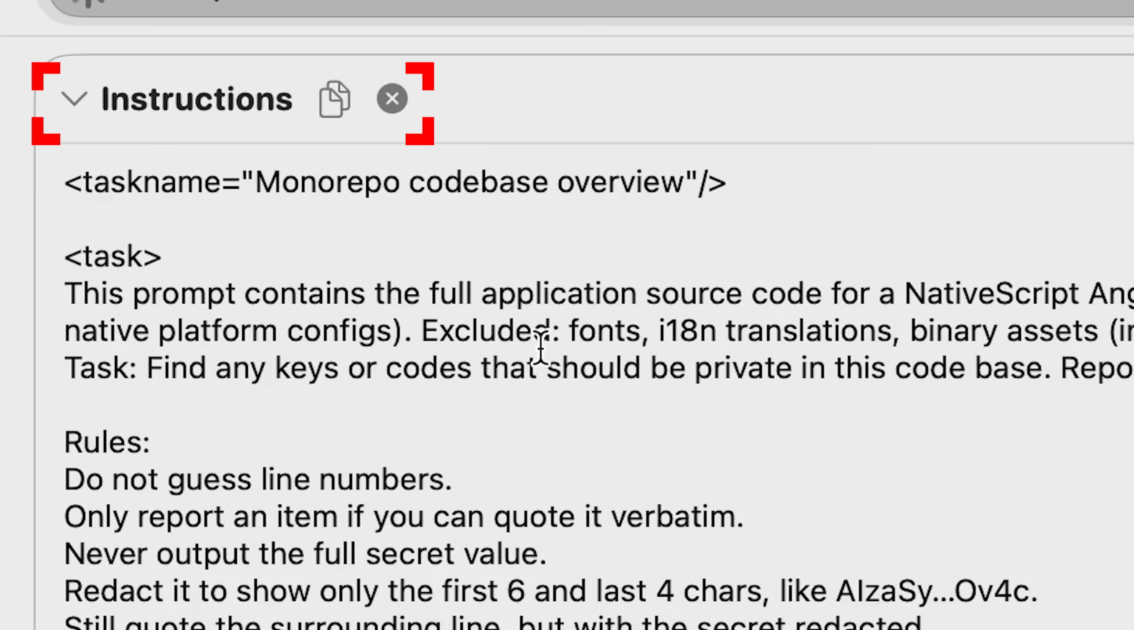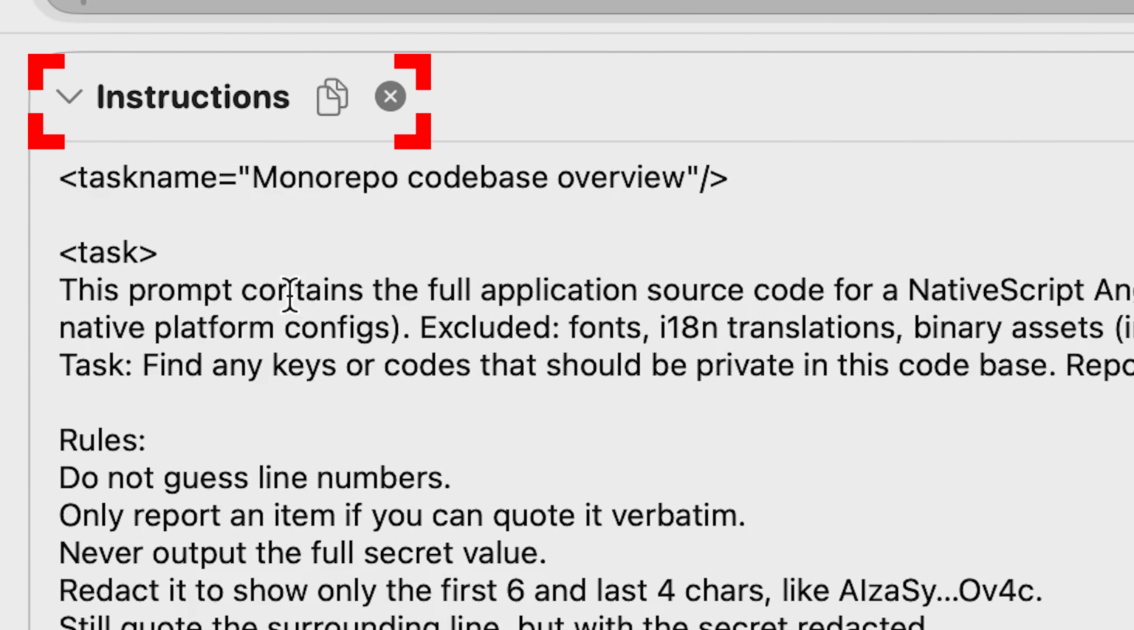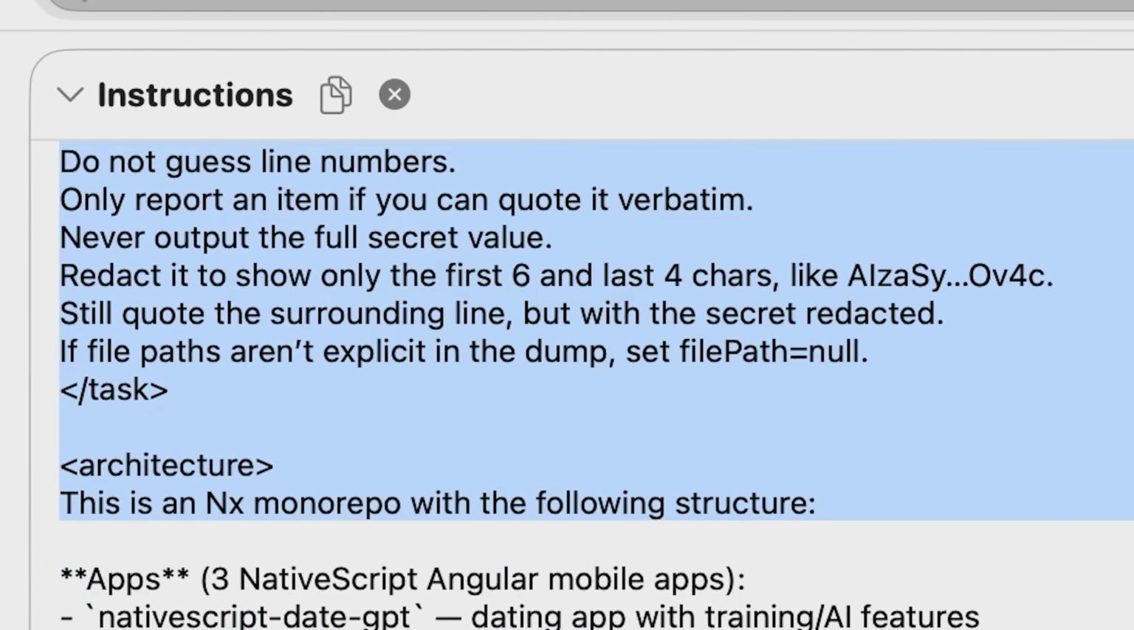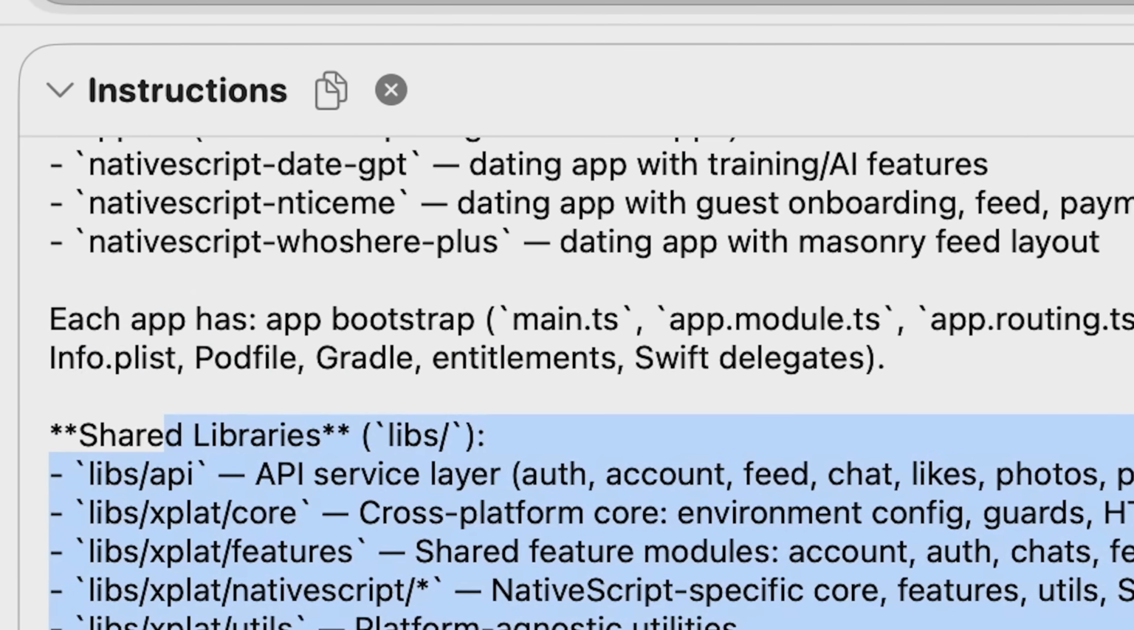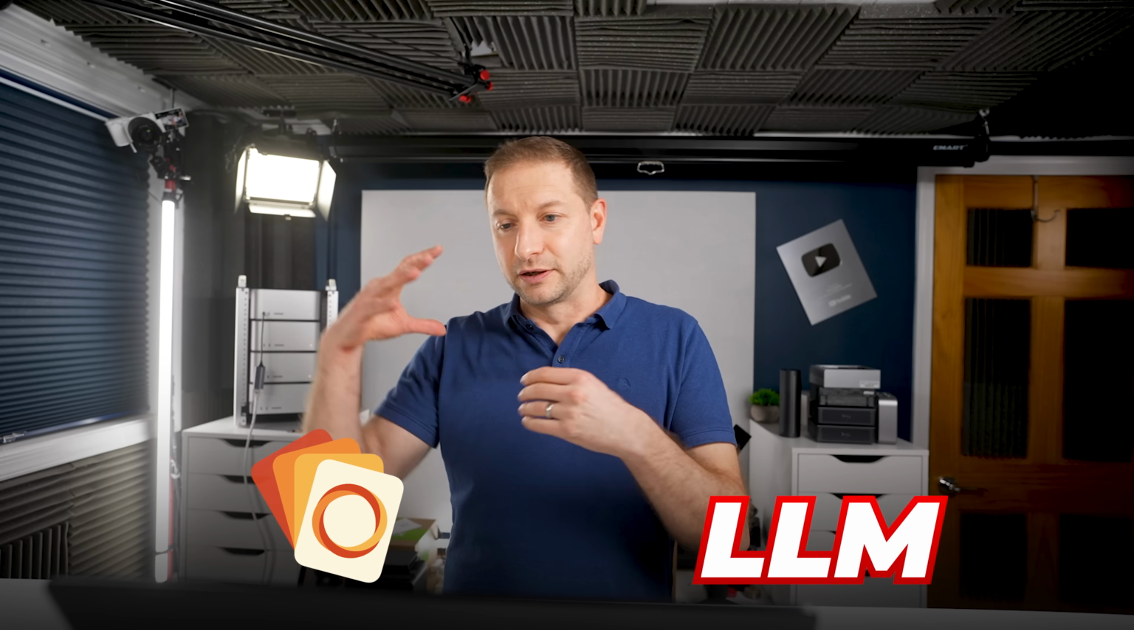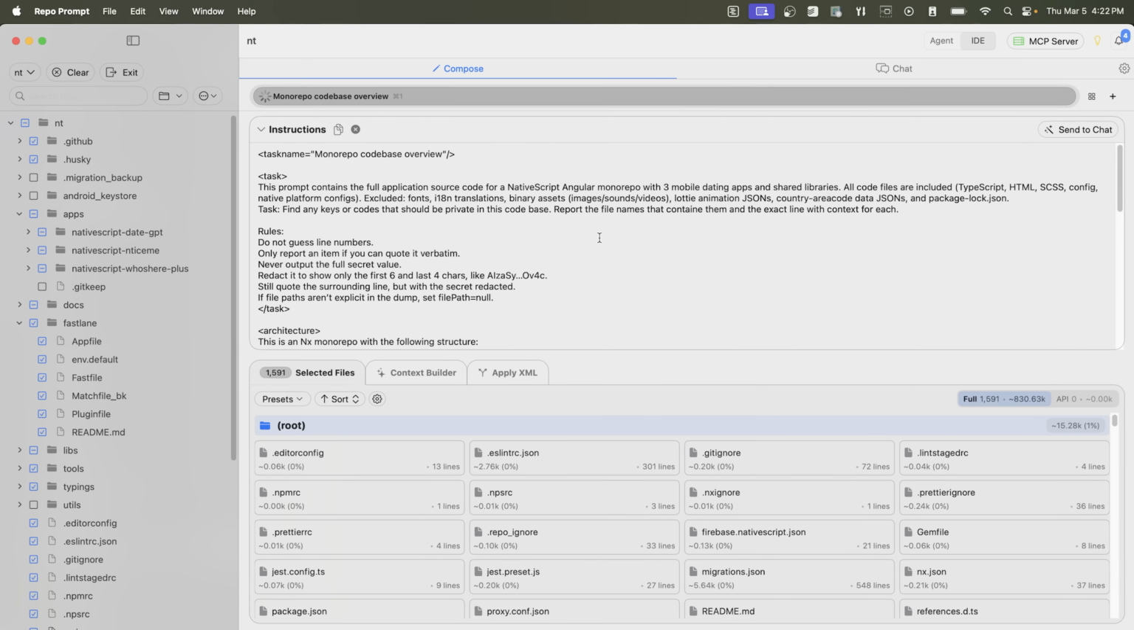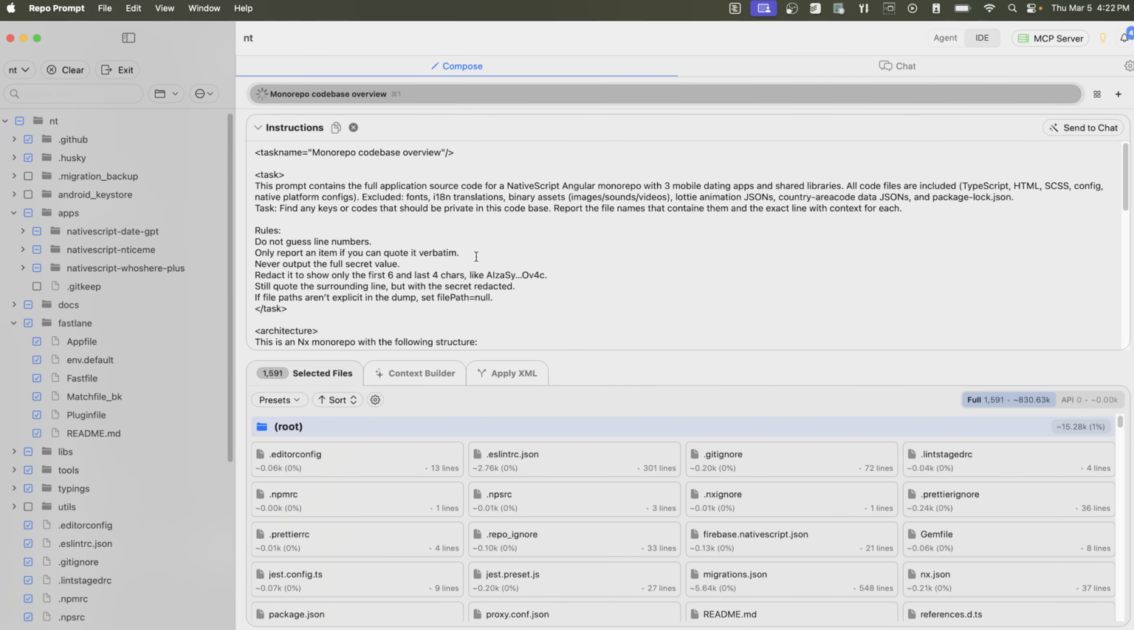It's a lot. Then you have this area for instructions on what you want to do. Most of this was filled out for me by the context builder, like the information about the apps, things like that. Now you could hook up Repo Prompt directly to an LLM, either local or it works with ChatGPT, it works with Claude, and you can submit this directly from here. But I'm just going to copy and paste the prompt itself so that I have it.